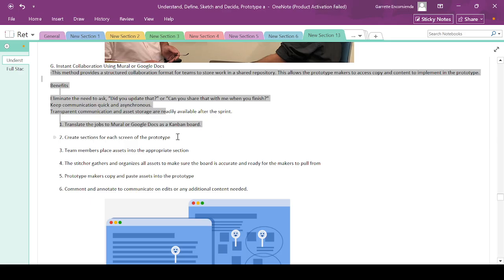What's the benefit? Eliminate the need to ask, did you update that? Or can you share that with me when you finish? Keep communication quick and asynchronous. Transparent communication and asset storage are readily available after the sprint.